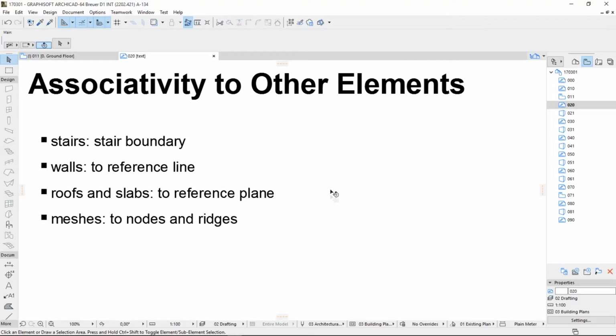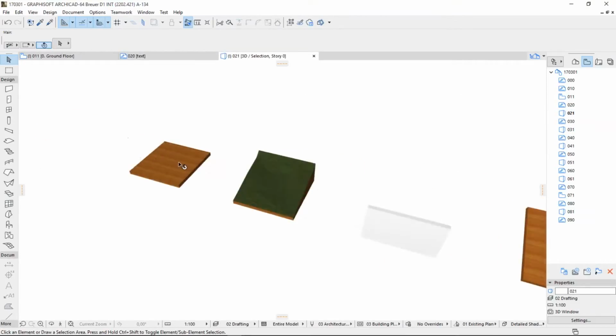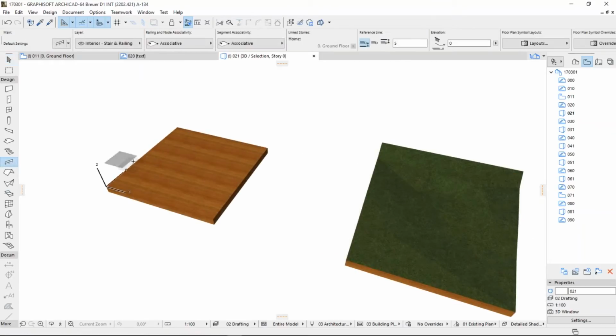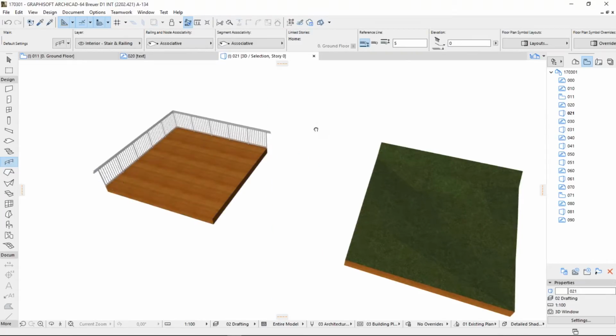As you have seen, it is associative to slabs, but it's also associative to roofs. Right now, roofs can be used as a workaround for ramps, for example. And of course, it is associative to meshes. In case you want to create a fence around your land, for example, that can be done also by using the railing tool. So let me just quickly take a look at these. So you've already seen how it works on the slab. Here it is on the slab, so it's very easy to click.